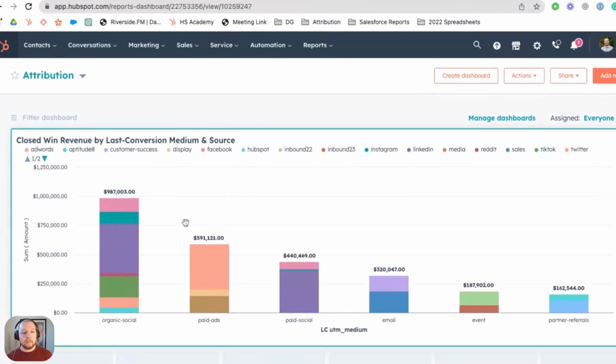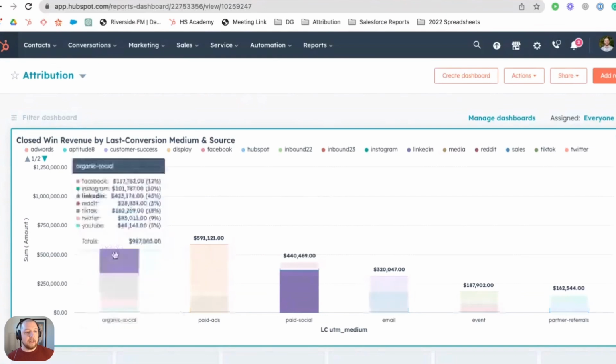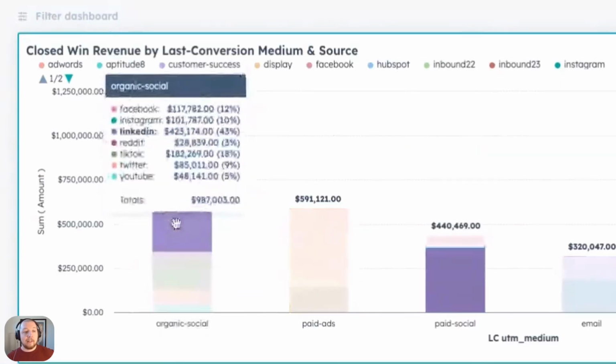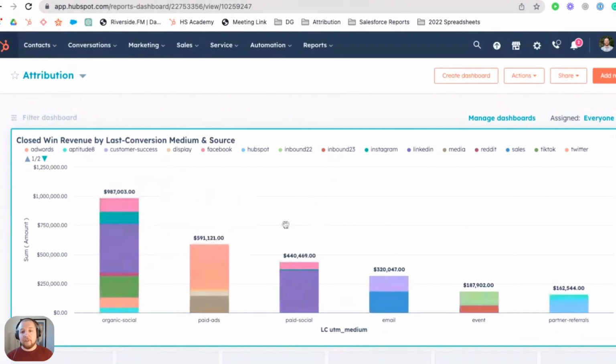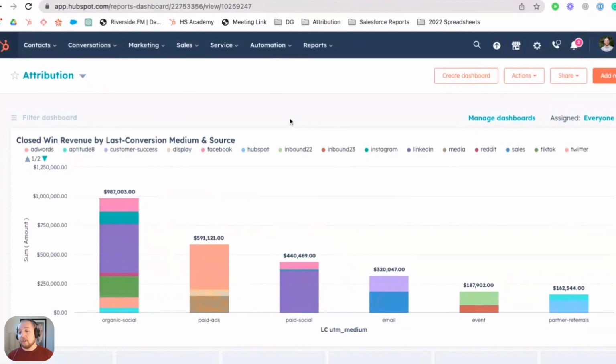If you look here, this bottom row shows the different mediums, which you can think of as kind of channels that we used. And then you can drill down in here and see for organic social that LinkedIn drove the majority of our organic social and resulted in almost $500,000 in revenue. So you can do that for each of these. It's all pulled from these links and capturing that information onto the contact record and then passing it on to the deal record.